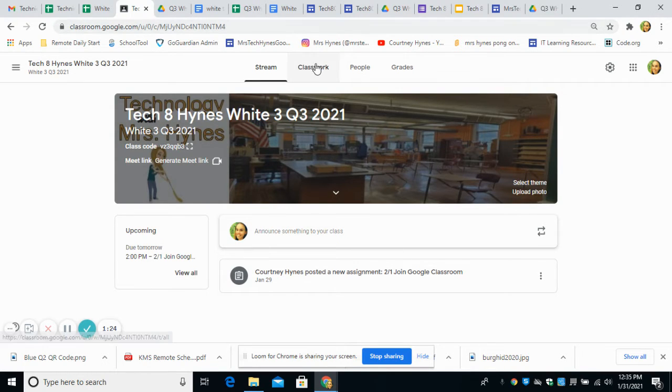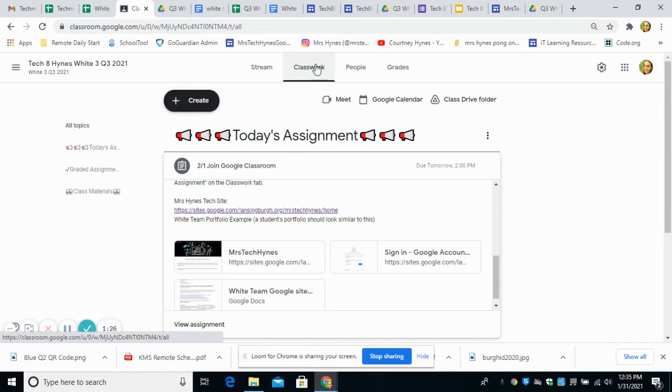Every day you're going to log in and also check the daily assignment. Please watch the directions. Please read the directions. Please complete the assignment by 2 p.m. for attendance purposes. You want to be here every day for attendance. This is how you do it. You get graded once a week.